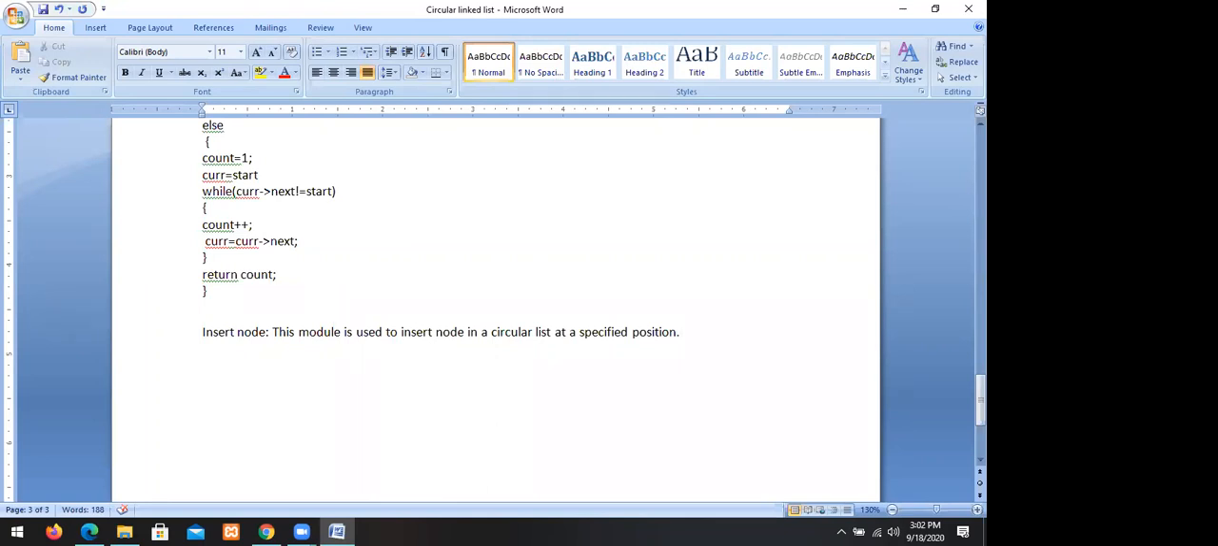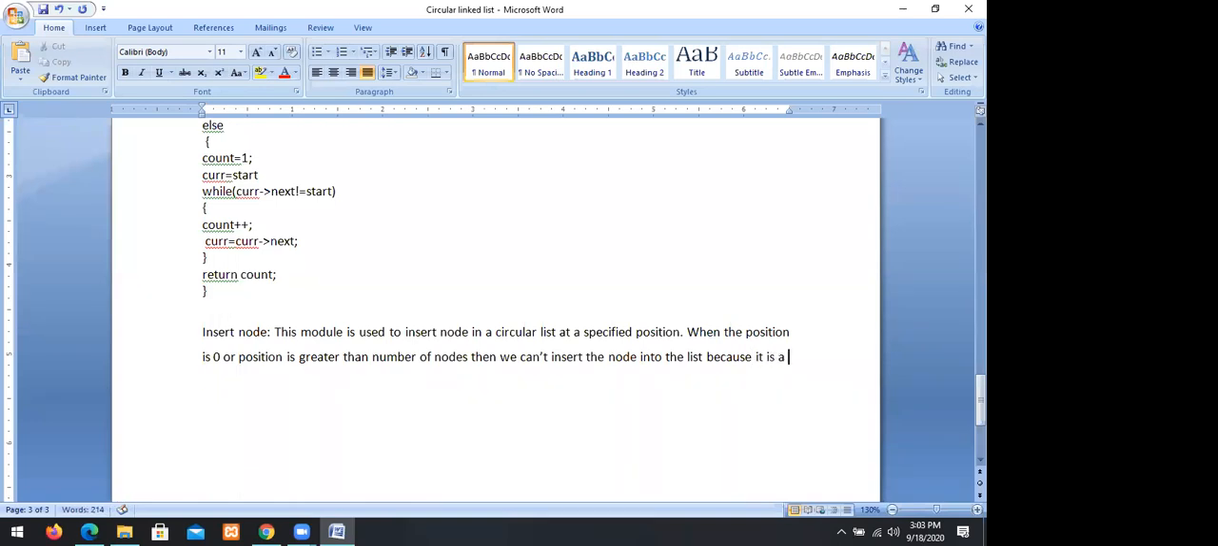If the position is 0 or if the position is greater than the number of nodes, we cannot insert the node into the list, because it is an invalid position.